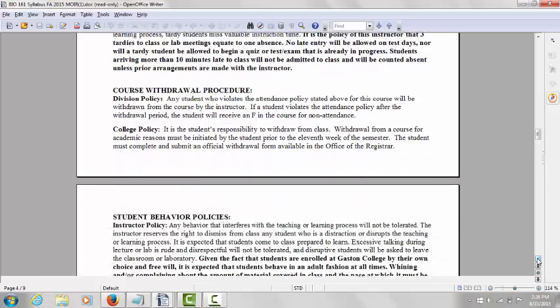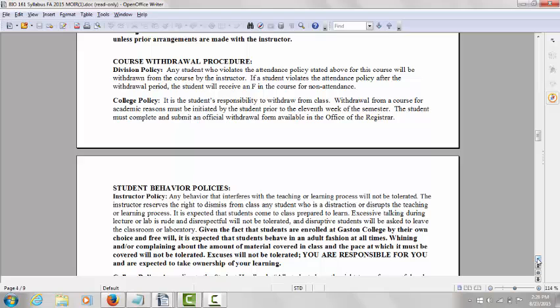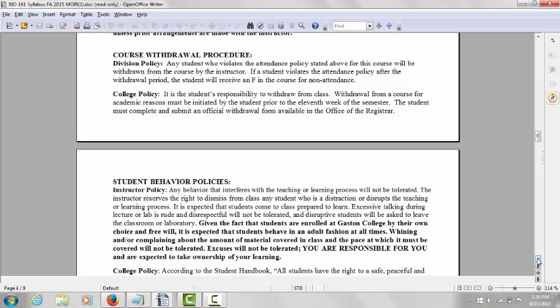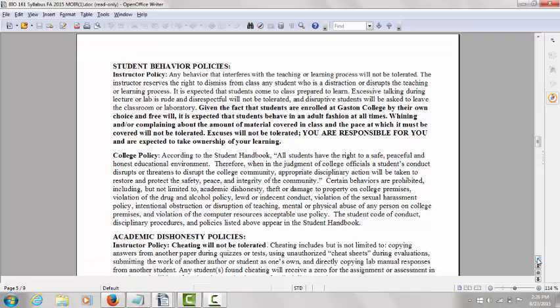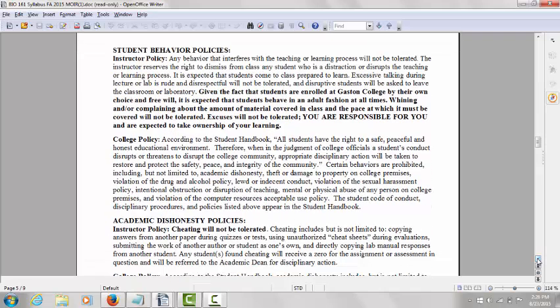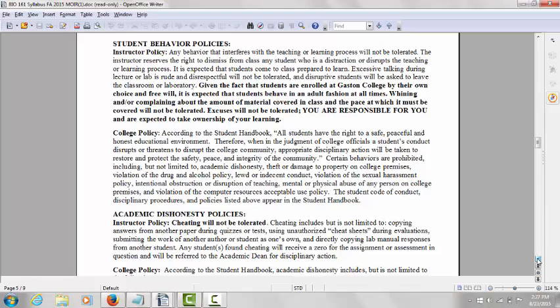Alright, course withdrawal. It is your responsibility as a student to withdraw from the course if you feel you need to. You registered for a class, so you can withdraw from the class. The student behavior, probably not that applicable to us, being an online class. Maybe more so the discussion board and anything else. Basically, don't be rude. We're all adults who expect you to act like it.